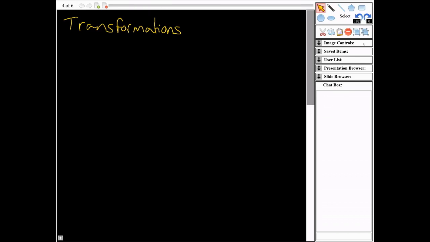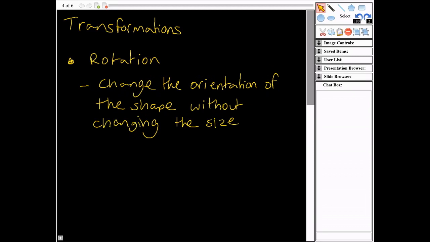Okay, so this video is going to be about transformations. The first transformation I'm going to talk about is going to be rotation. So rotation is to change the orientation of the shape, but without changing its size. So to twist it around.